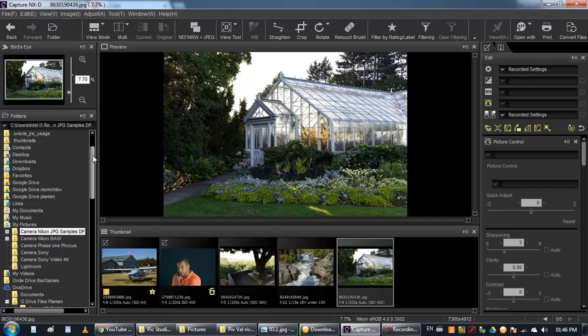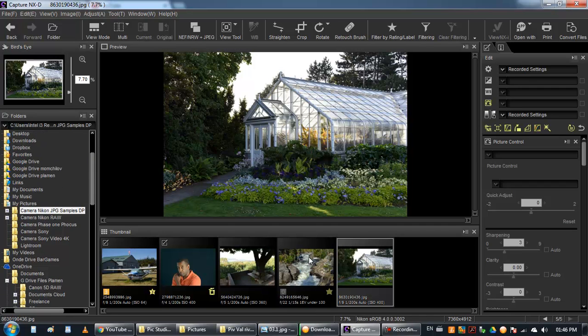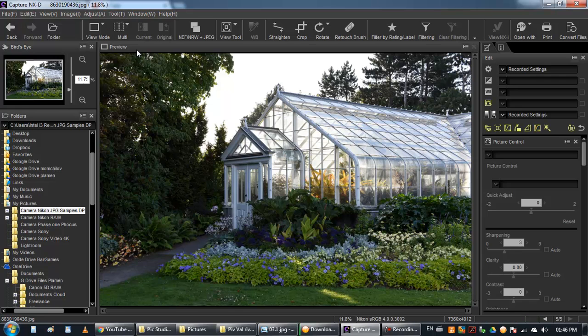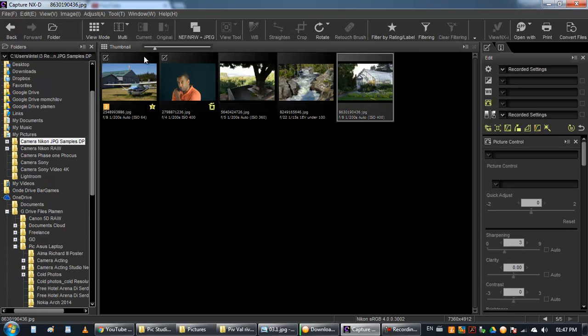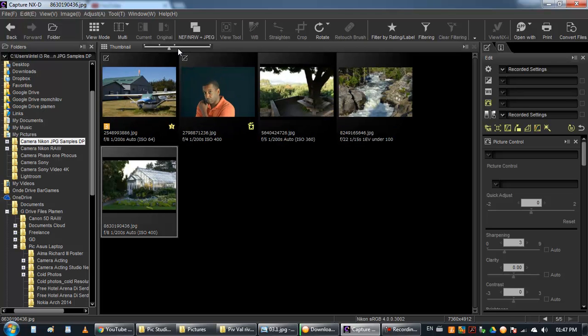You have a browser. You have different view modes. You have preview, you have image viewer, you have thumbnails, and here you have the size of the thumbnails, which is very useful.